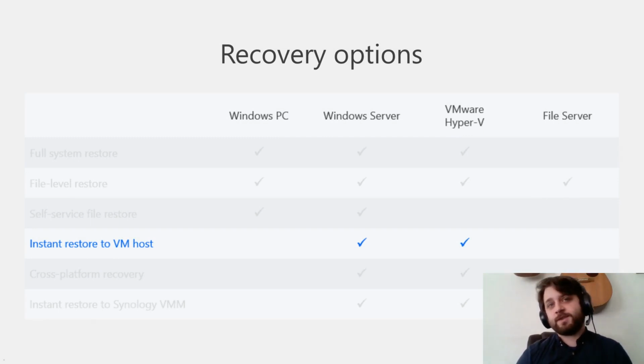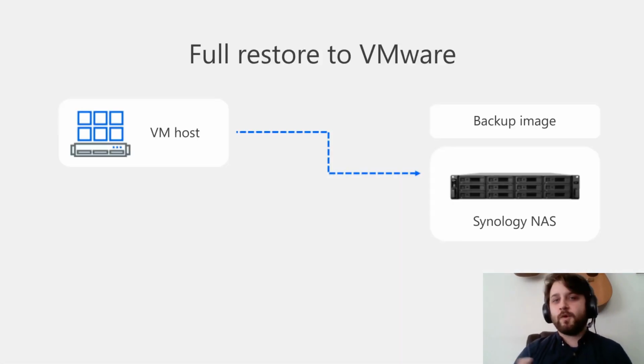And this is the fastest restore option that you have available to Active Backup and the Synology ecosystem when using Active Backup for Business. So what we're going to do is instead of doing a full restore like this diagram shows, and we'll kind of explain what this whole restore process looks like. In a typical restore process for a full restore, you have your VM host, you have the Synology NAS, and there's a backup image already on it.